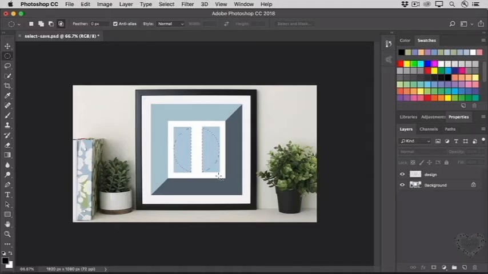So let's make use of this selection. I'm going to fill it with color on the design layer. So I'll select the design layer, and then I'll go up to the swatches panel, and I'll select a color. You can choose any color you like. And then I'm going to use the shortcut for filling with the foreground color, and that's Option Delete on the Mac or Alt Backspace on Windows.